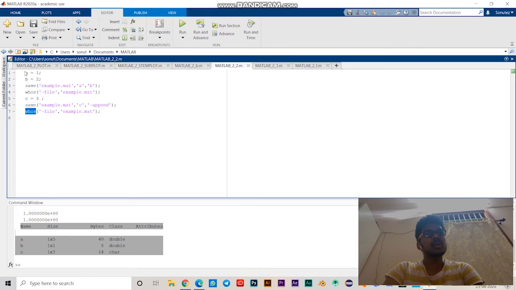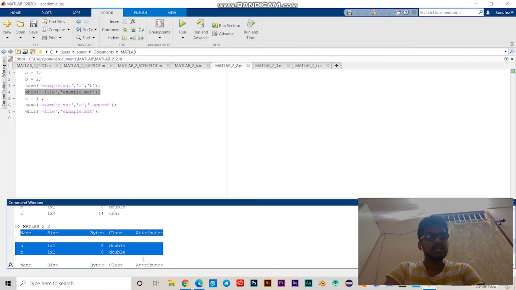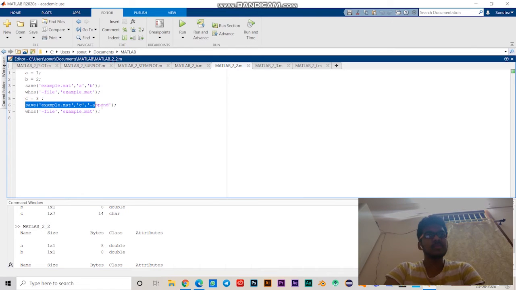We have generated two variables a and b and saved it as a .mat file, and now by using whos syntax we can view the file. So this is the initial file, and now we are going to append a new variable c is equal to 3 into it by using this syntax, and now we are going to again view it by using the whos syntax. So this is the final file. So a new variable is appended into the file.